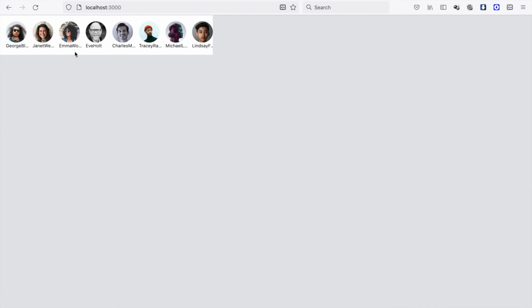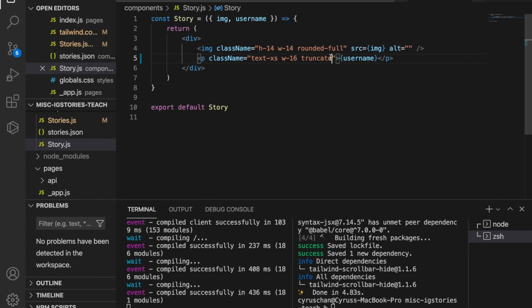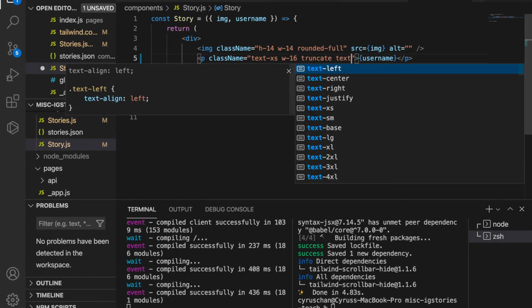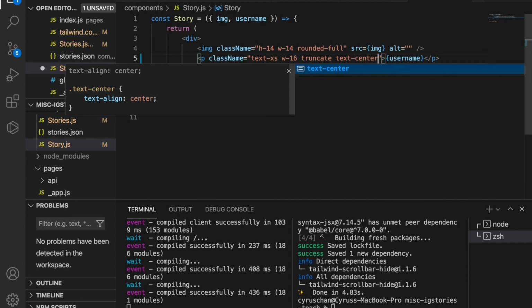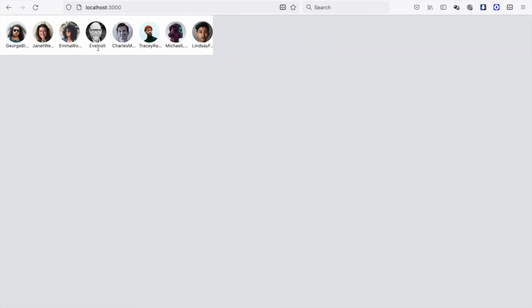So now you can see the dot dot dot, and we can use the text center. Now it will center the username to the avatar.